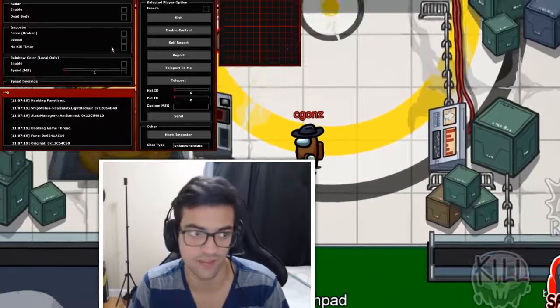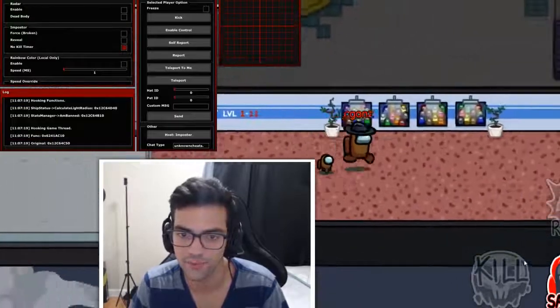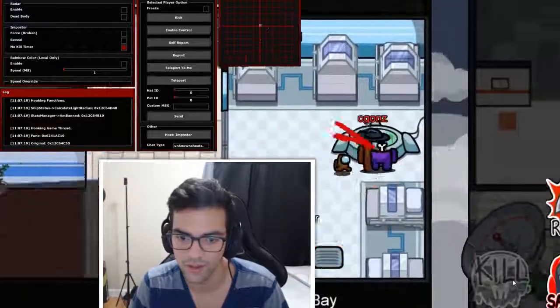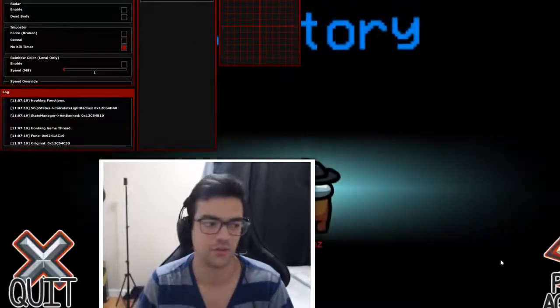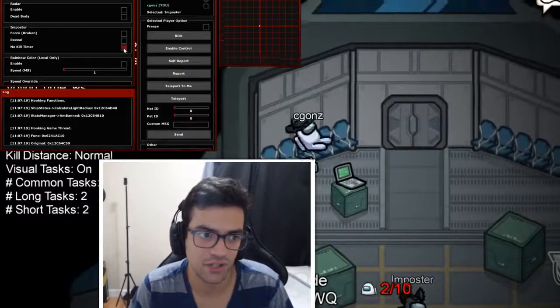So here we have radar enabled, we have dead body. I'm pretty sure they can't see the dead body. We have imposter, we got no kill timer. I enabled it, so I'm pretty sure I could just kill them without there being a kill timer. Okay, there was only one person. But you see that my kill timer wasn't up, so this is pretty much no kill timer.